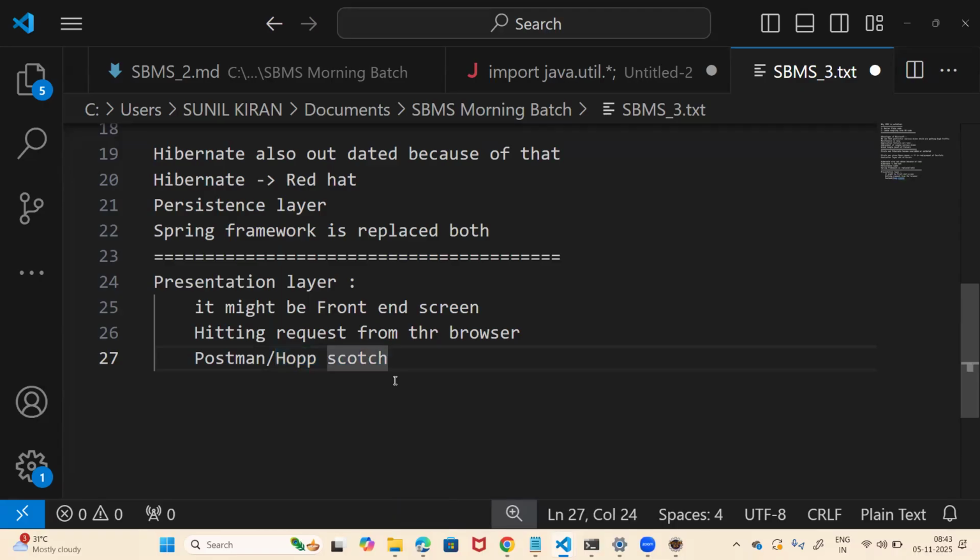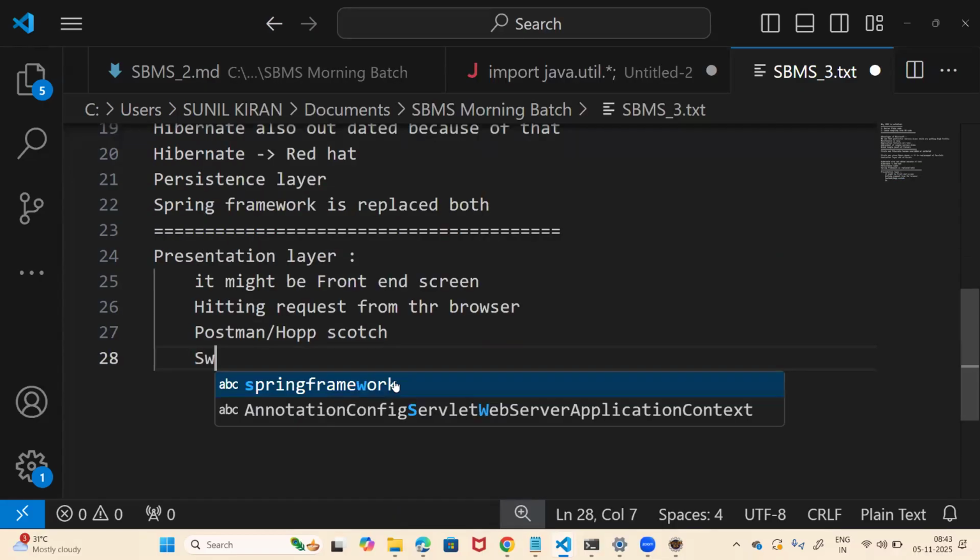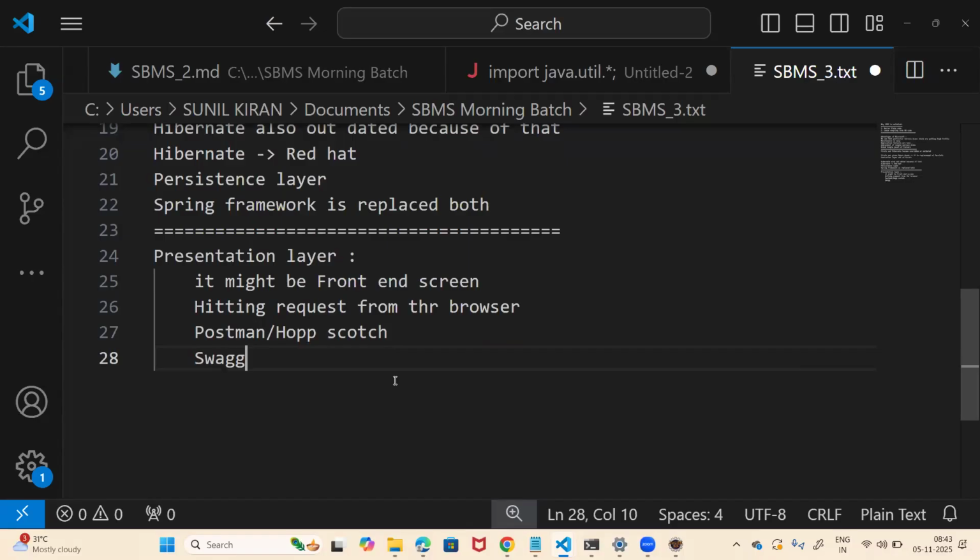And what else, guys? There is a tool called Swagger. Anyone knows what Swagger is? Swagger is also for testing, yes, in the UAT environment. And it also provides the documentation. Basically, Swagger is used to provide the API documentation, guys, but we can use it as an API testing tool also. Okay, clear.